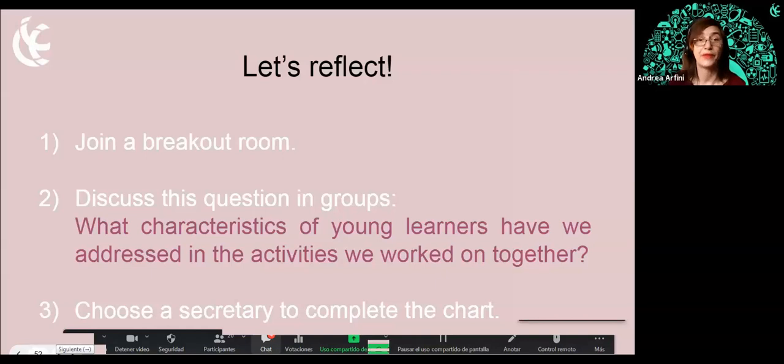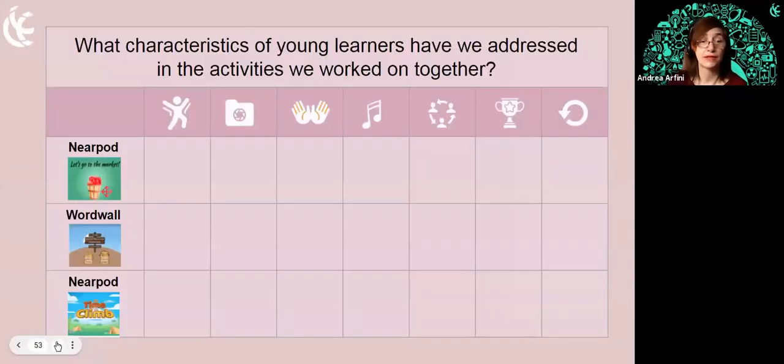Remember that you will choose a secretary to complete the chart we will be sharing in the chat box. This chart, you will access through a Google Doc link. In the breakout rooms, you will discuss, and the secretary will complete the chart. Okay, is that clear?